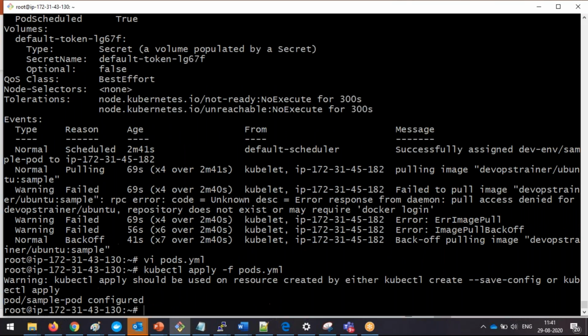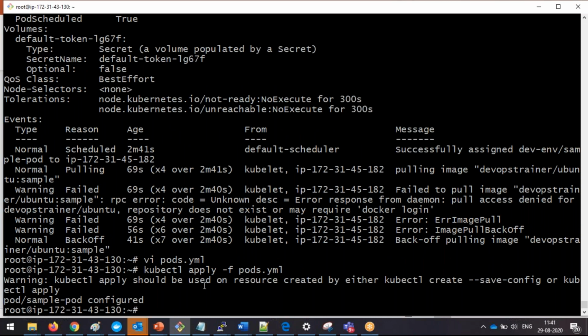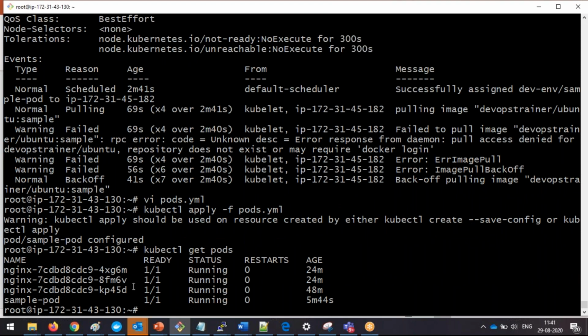Right. So now here you can see pod sample configured. It was already there, and it is updated. Now kubectl get pods. Now we can see it is running. Earlier it was a private repository, and that is the reason it was not able to pick it up. Now I have given the public one, Nginx, and it is running now.